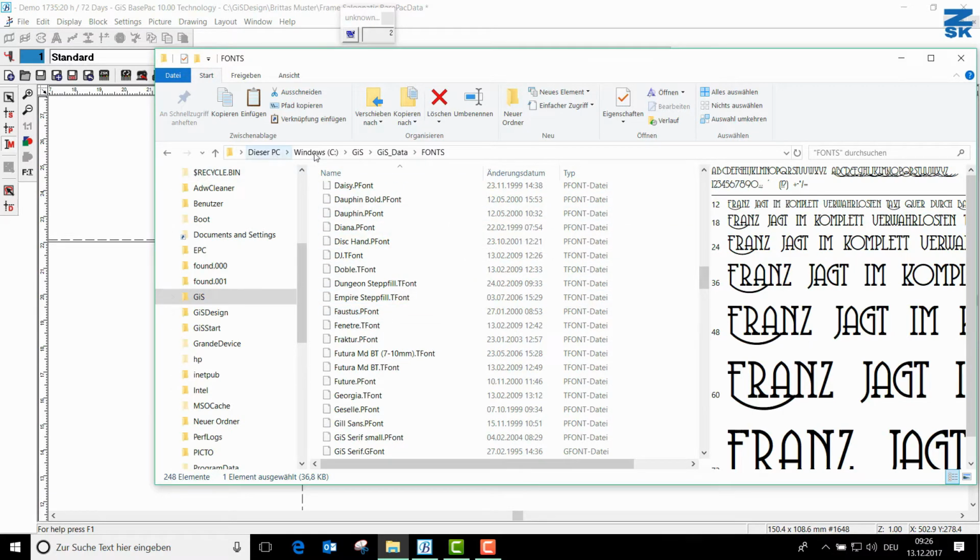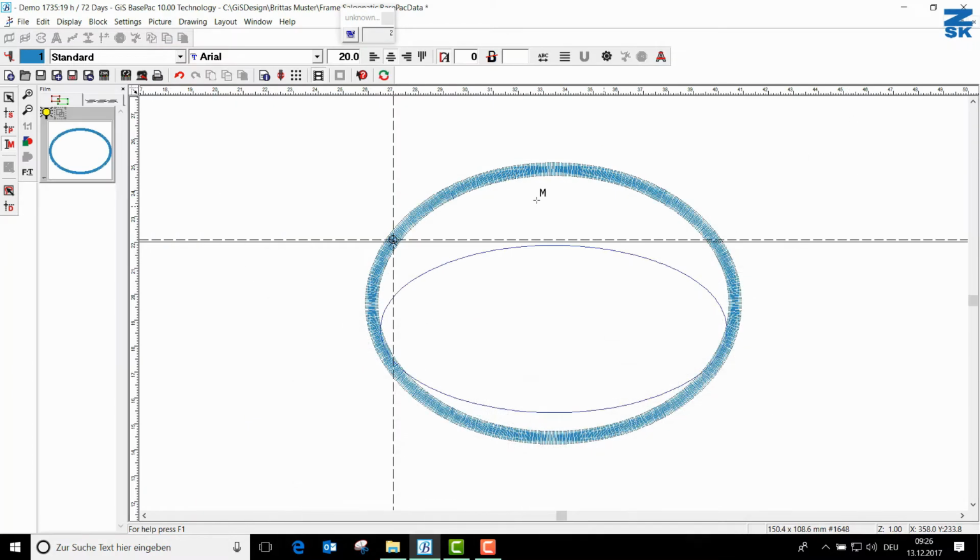So here in this case, it's my PC, then on the C drive, GIS, GIS data, and fonts. And here you just copy paste it in, and it's then implemented in your GIS. Right, so if I go now here in my file, you see I already prepared a frame. I want to do some patch with my own font.